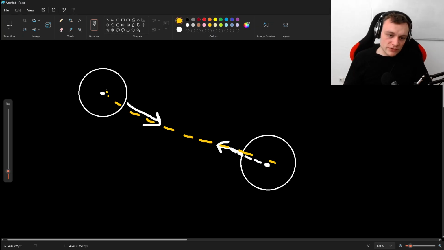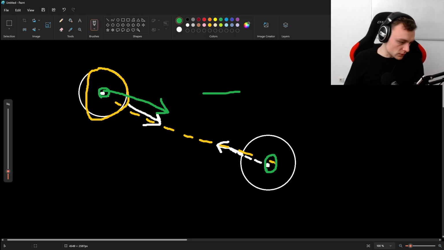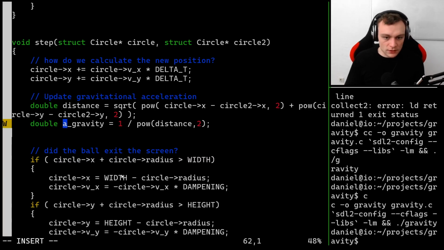Yeah, the gravity vector for circle 1 is just, yeah, this point right here, point of circle 2 minus point of circle 1, and that is then the vector in that direction. Let's just implement that. Okay, we have a gravity.